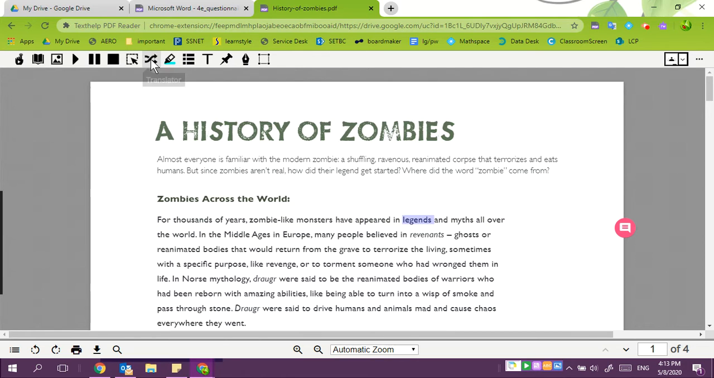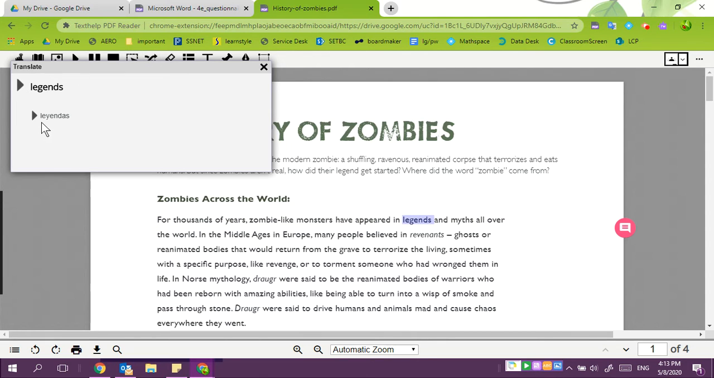Now, when your user goes in here and picks a word and goes to the translator, leyendas. It gives them the word in Spanish.